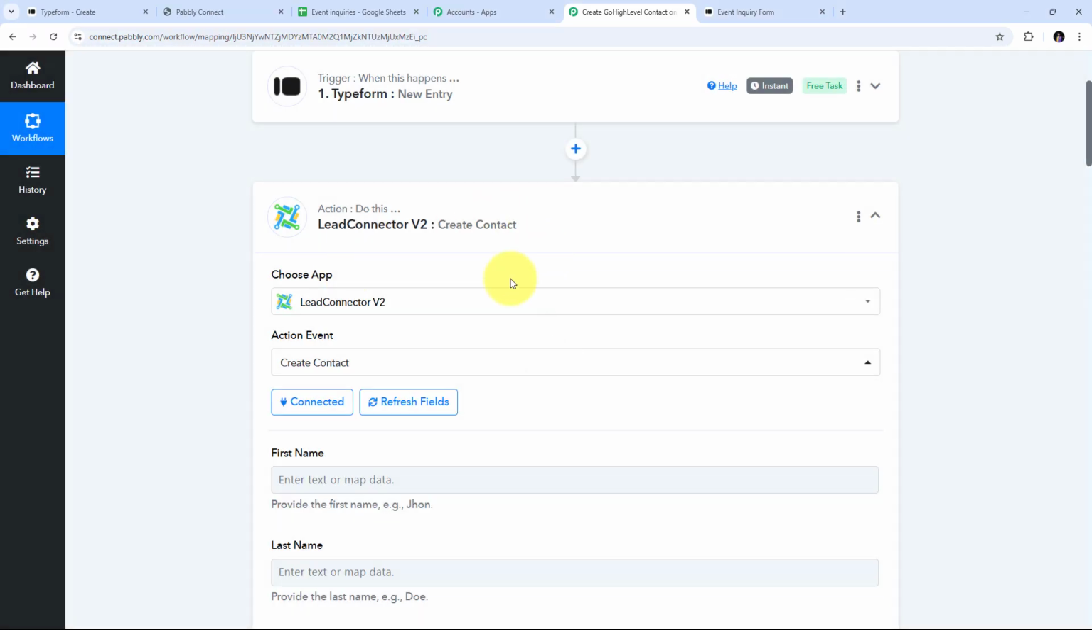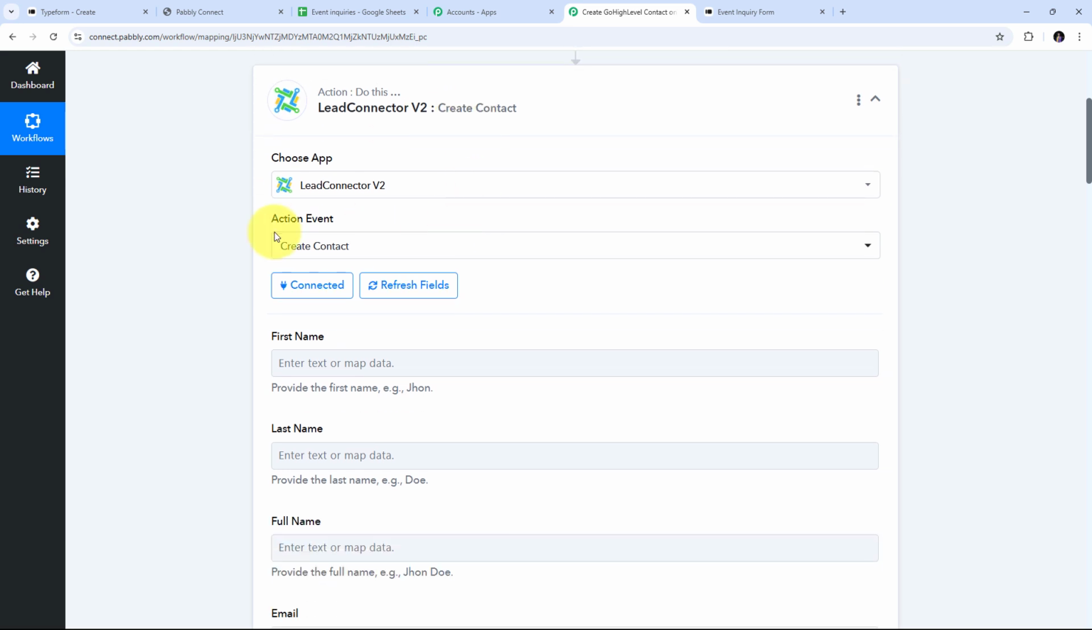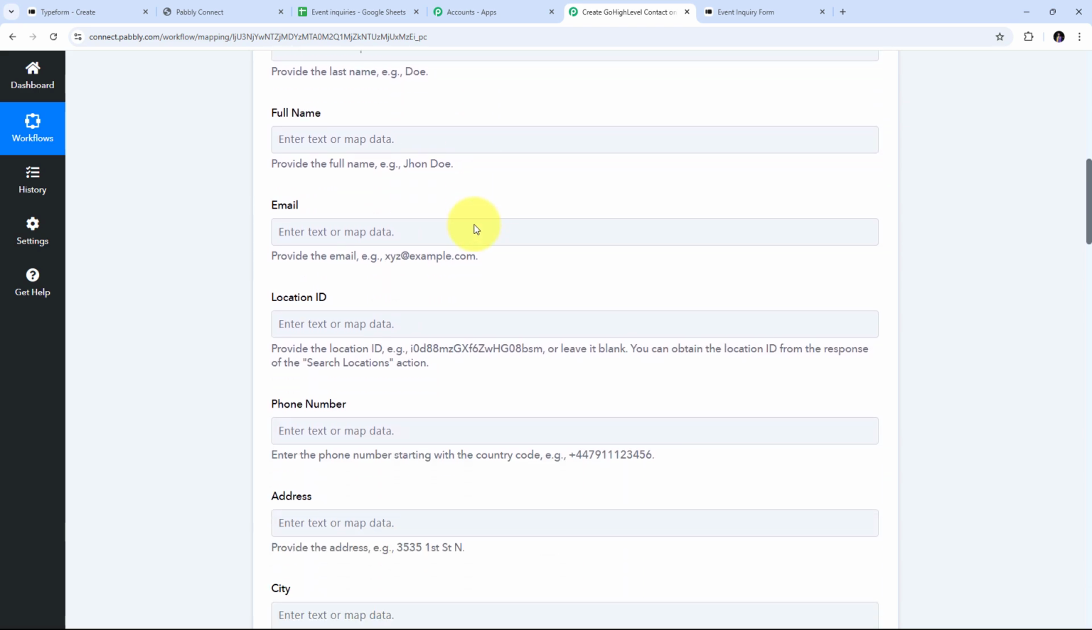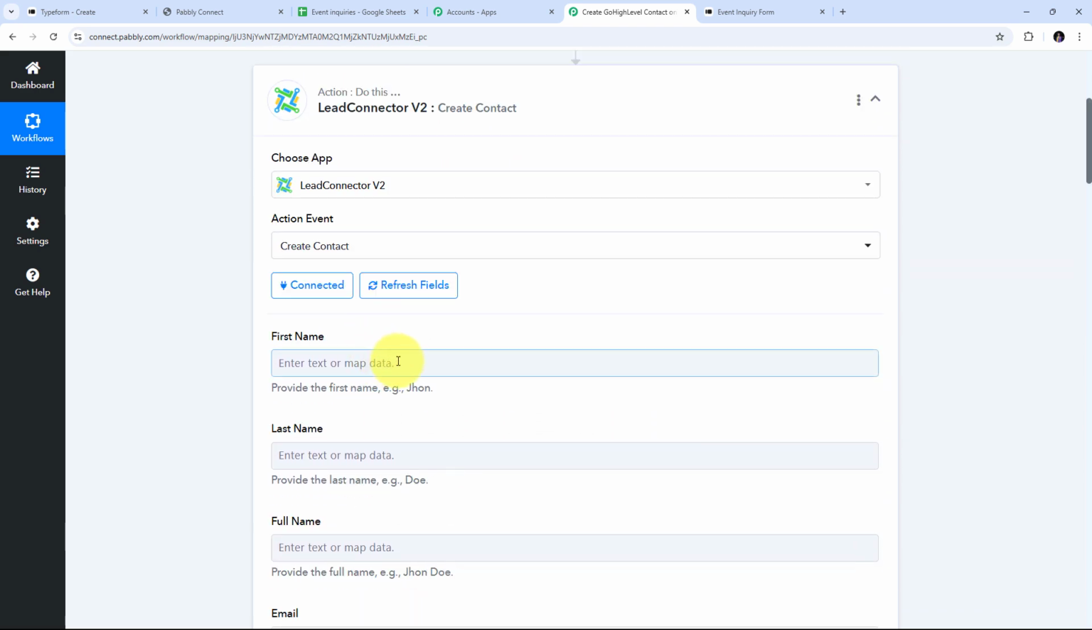And here we can see I have successfully connected Lead Connector v2 with Pabbly Connect, or I have connected GoHighLevel with Pabbly Connect. Now for creating a new contact in GoHighLevel, I have to fill all these details. And here what I'm going to do is use the response of my Typeform submission, and I'm only going to use the details that I've received from my form submission.